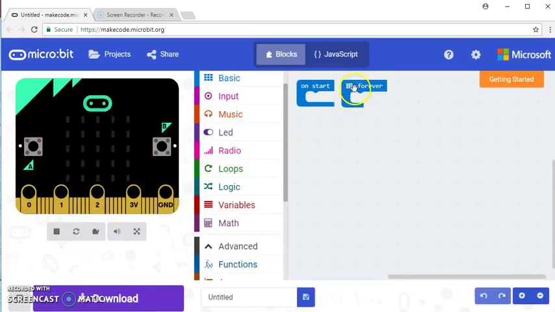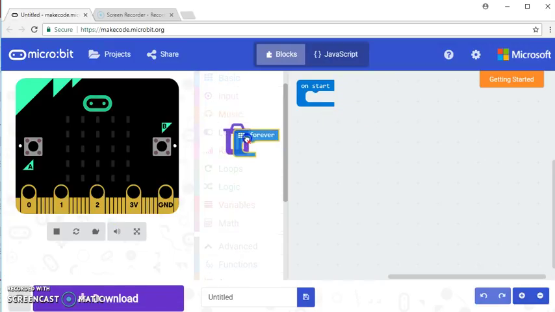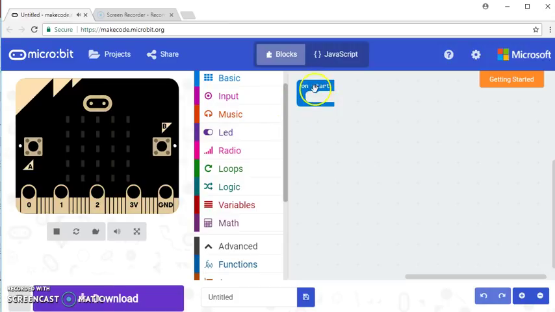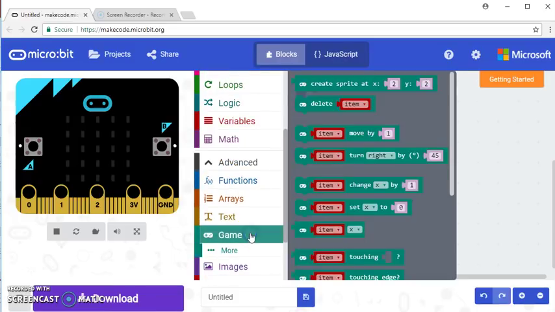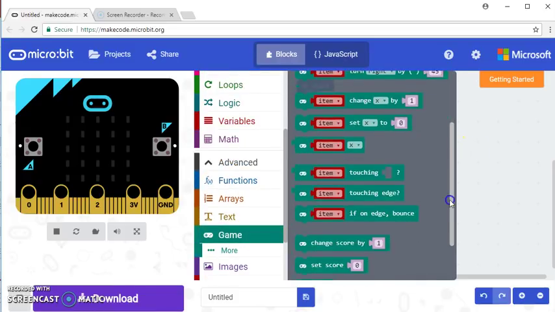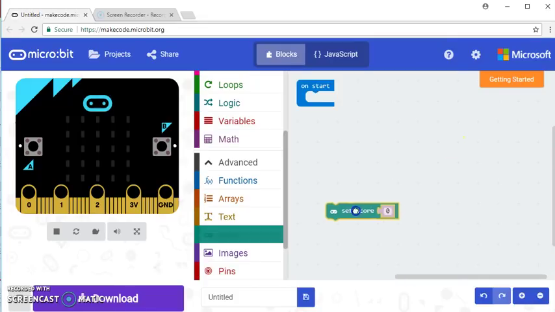So the first thing we're going to do is the onStart. So we'll do each of the blocks one after the other. So I'm going to just get rid of the forever. So we'll start with the onStart. The first thing we're going to do, and I'm just going to go down to the games block here, it actually has a score already incorporated into it. So here we can set score to 0.